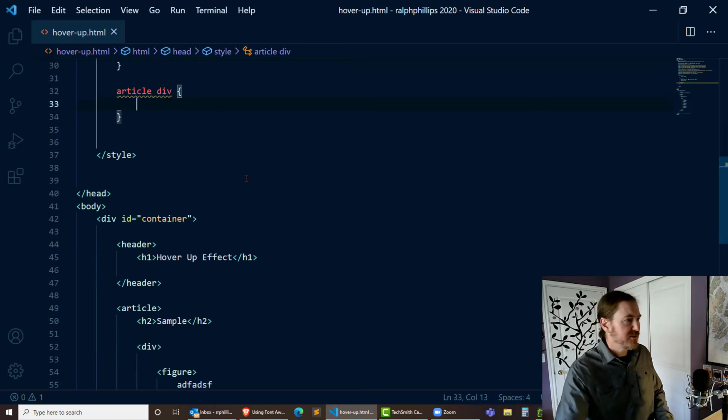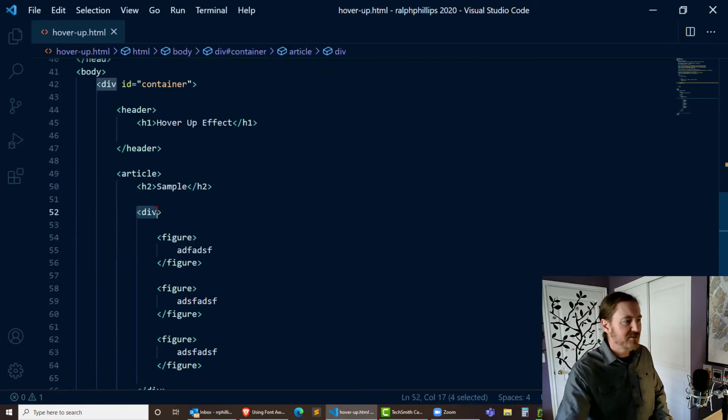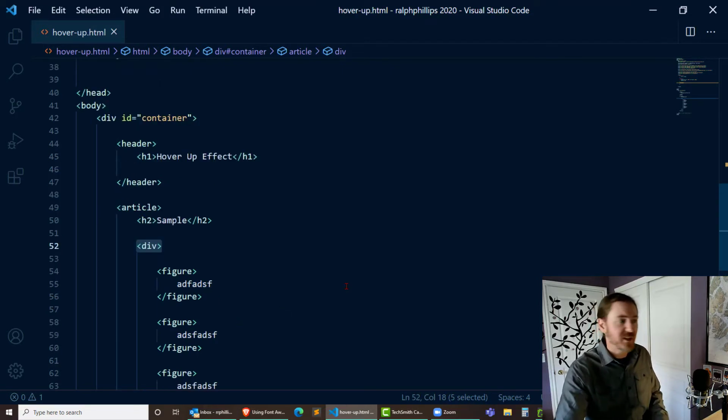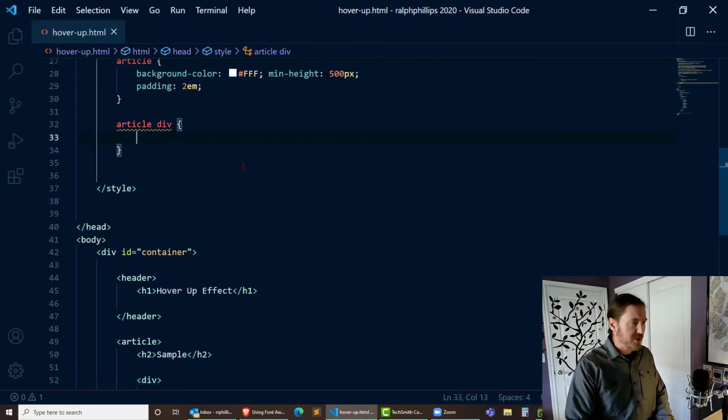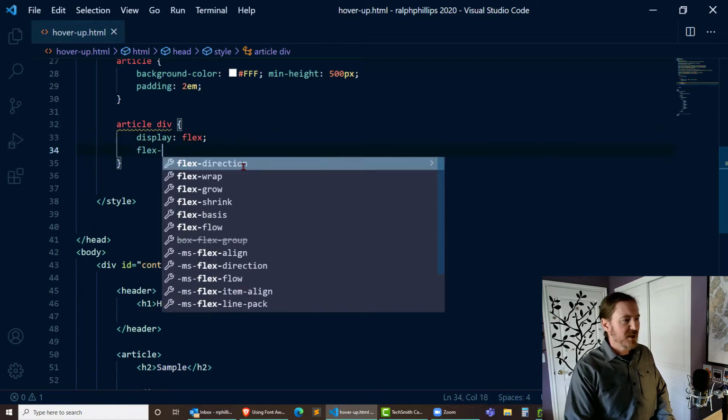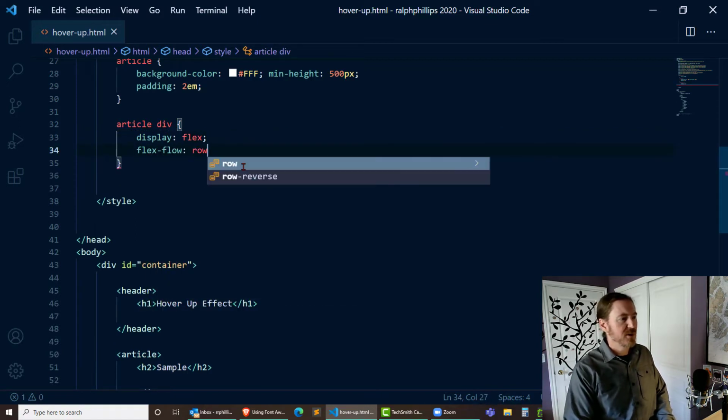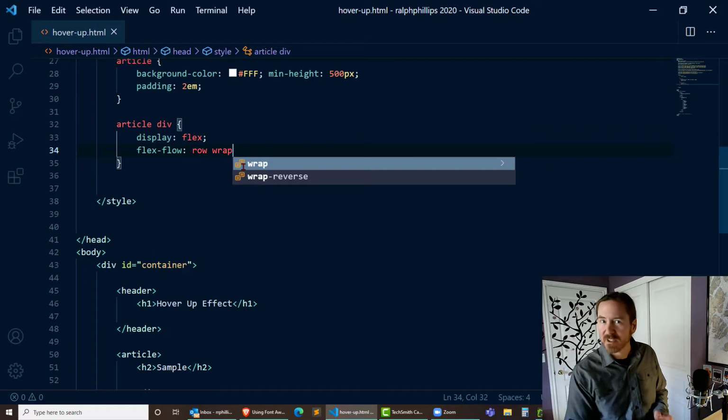So the div, which is in my article, remember the div is going to be my parent for my figures. And I'm going to use Flexbox here. That's a pretty easy way to get 3 elements side by side. So let's go ahead and do a display flex. And I'm going to throw a flex flow in there of row wrap, even though it doesn't really come into play in our particular demonstration.